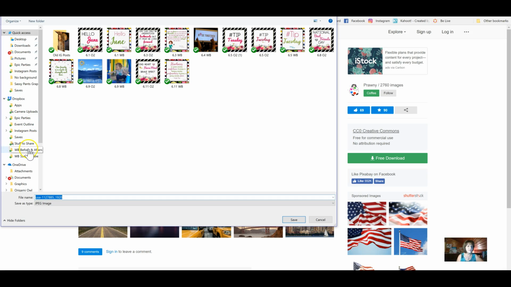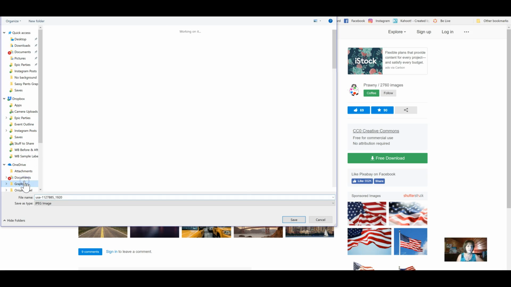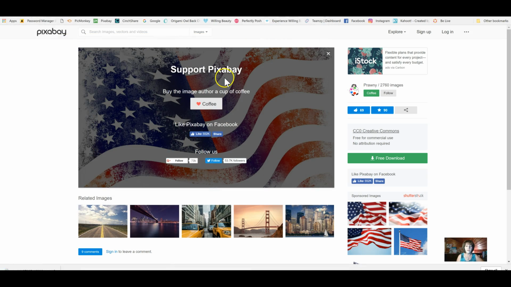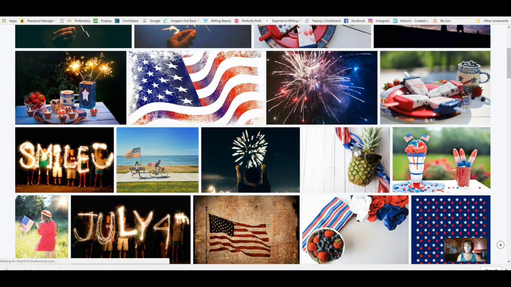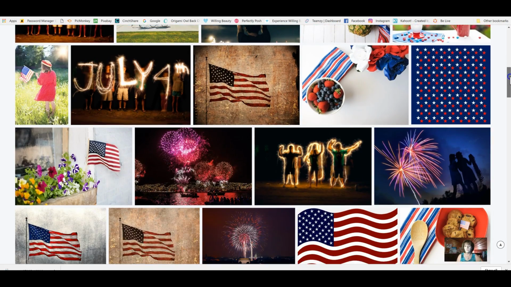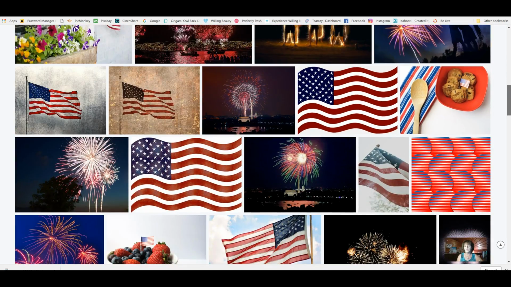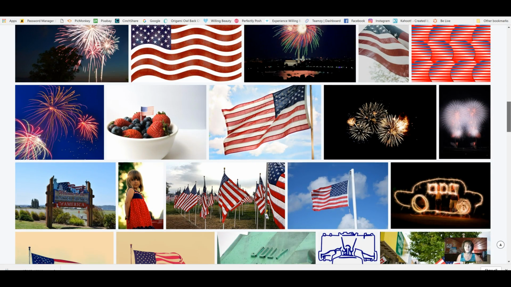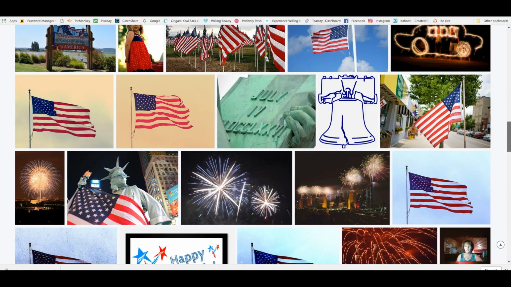So I have a graphics folder that I save all my graphics in, and that's under USA, and hit save. Okay. So Pixabay is my favorite site. You can probably just Google free background images, and they will give you some other fun sites. But look at all of these images that you can use as a background just for 4th of July.